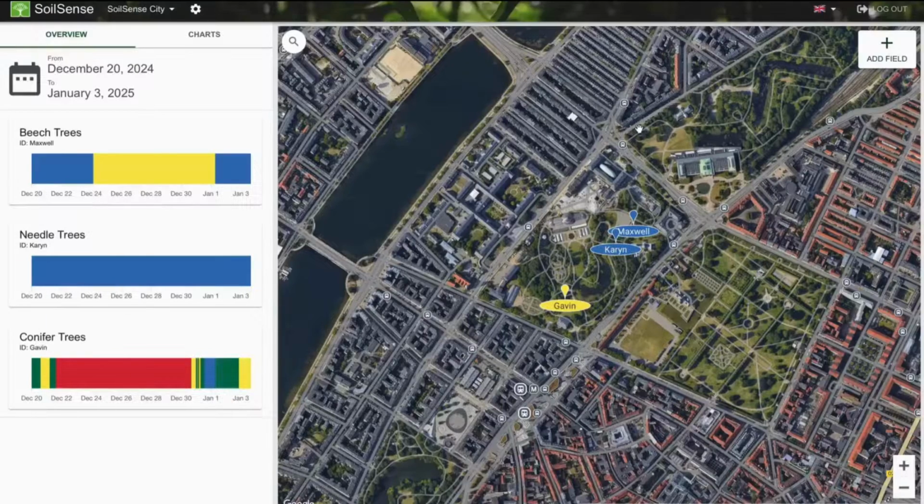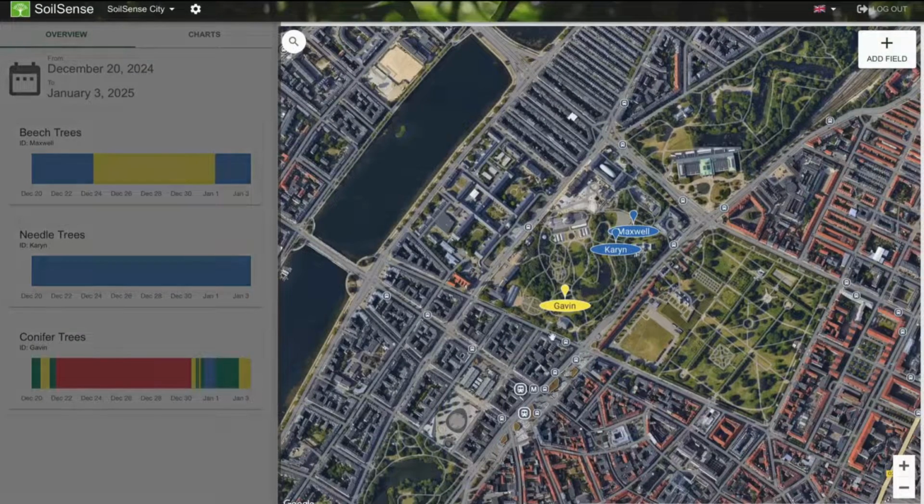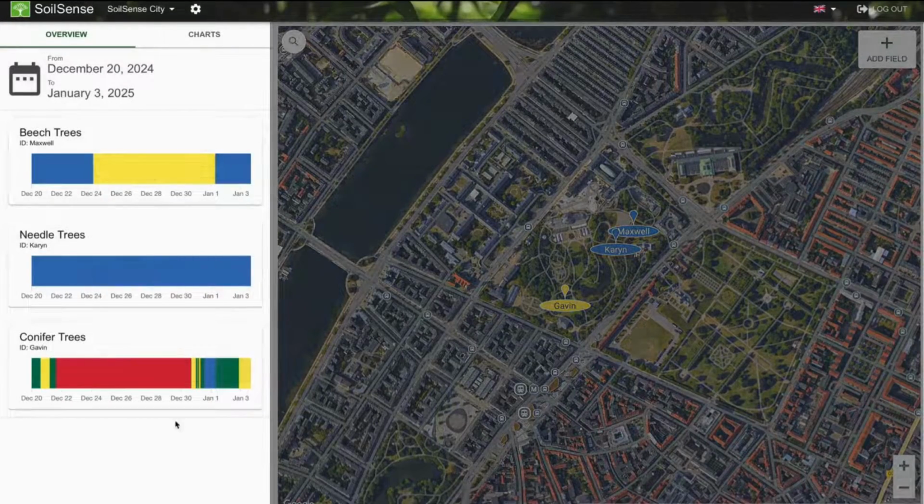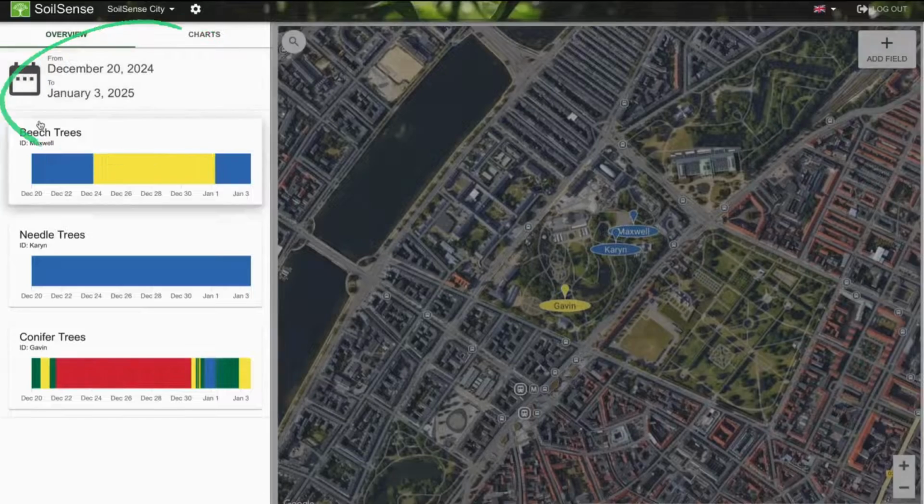The first screen you can see here is a map where you have an overview of where exactly your data loggers are located, and you can also see the current soil moisture level. Furthermore, here on the left side, you can see a more detailed overview of the soil moisture level of these 3 locations based on the dates selected up here.